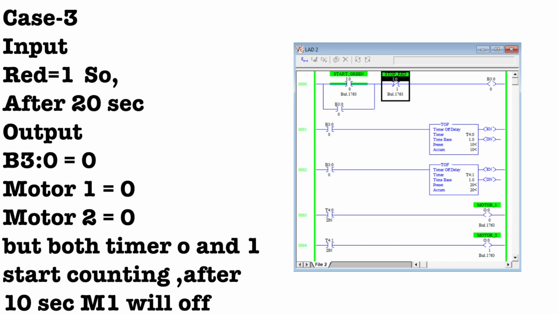I think you understand the procedure and the operating principle of the TOF timer with this example. Let's take another example of a TOF timer. Suppose we have three motors M1, M2 and M3 with a green button and a red switch to turn them on and off. When the green button is pressed, all motors will turn on, and when the red button is pressed, M1 will turn off, and after 10 seconds M2 will turn off, and after 10 seconds M3 will turn off.